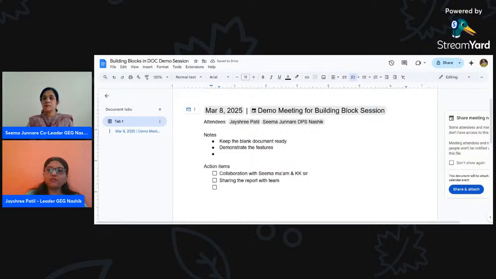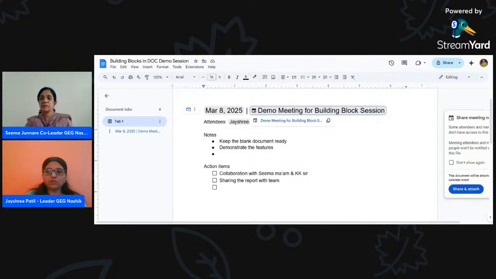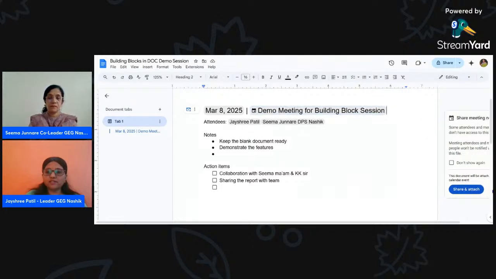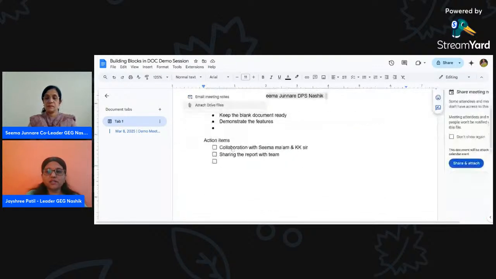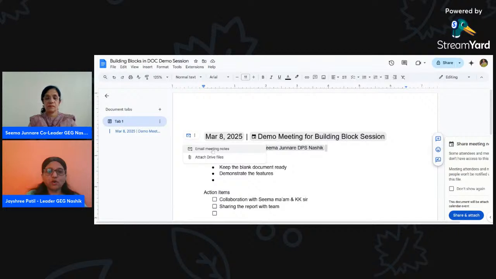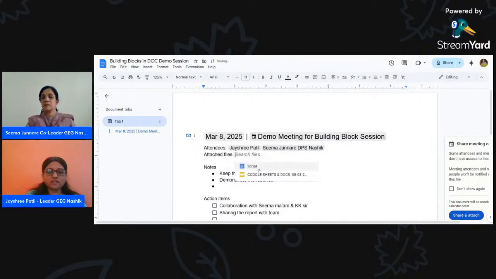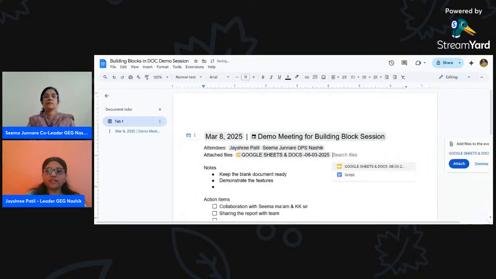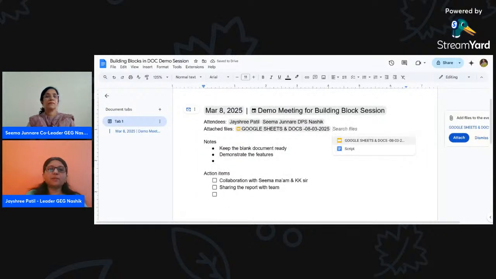Apart from this, you can even add a document or an attachment over here. If you see here and bring your cursor this side also, it shows you share and attach. So you can share the document, you can attach it, or once you come here, you can even email. If you click here, you will find more options. You can either email it. It gives you the option to email meeting notes or attach Drive files. In case you would like to attach something, you can just click here. Automatically it is added over here. So everything is updated in the Google Doc, which will be visible in the Google Calendar.